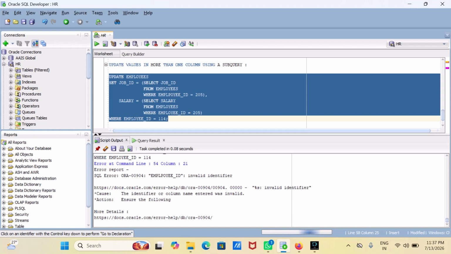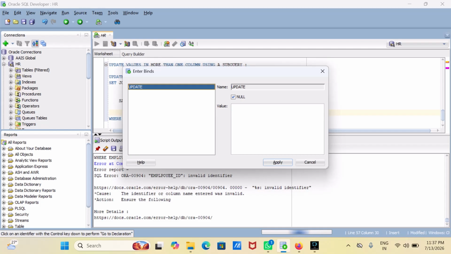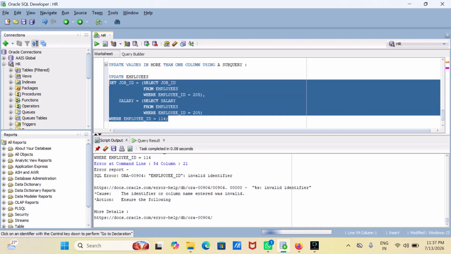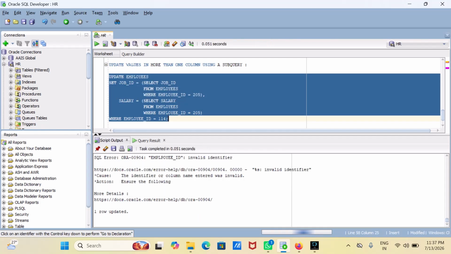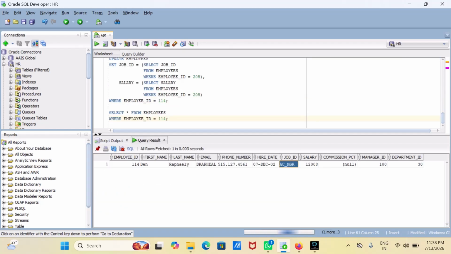The identifier, okay, there must be some spelling mistakes. Salary, job ID, yes, see, I made a mistake here. It will be where employee ID, employees. Update. One row updated. See, here it gave one row updated. Now let us see the new value.